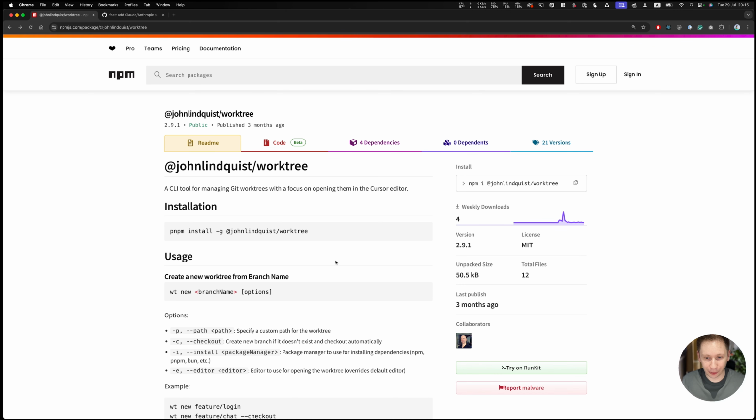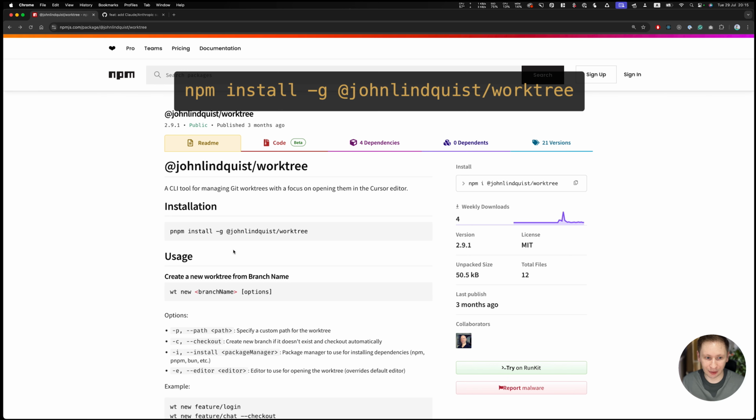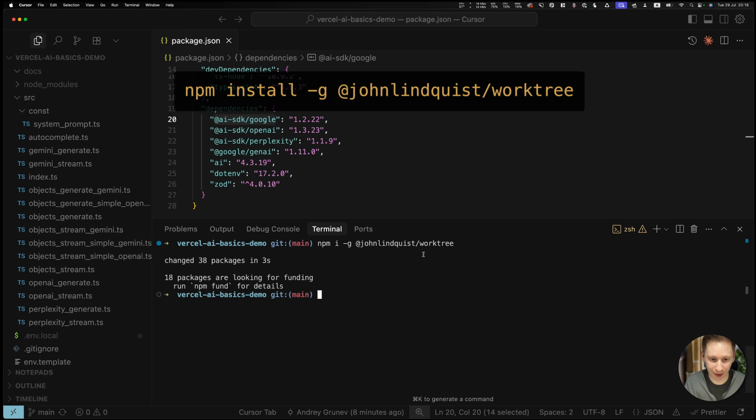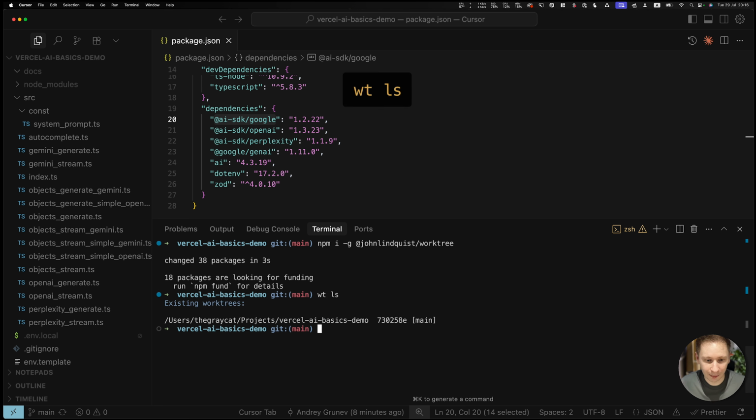Alright, so the first thing we have to do is to install this tool globally so that it's available in the terminal. If you go to the npm page of the tool, the first thing you can see here is the installation command. I'm not really a big fan of PNPM, so I'm using npm for this. I have the tool installed already, and boom, it's been reinstalled again. So now I have the WT command available here. ls or list is just for listing your existing workspaces, Worktrees. I don't have anything yet, so it's empty, but it will output something.